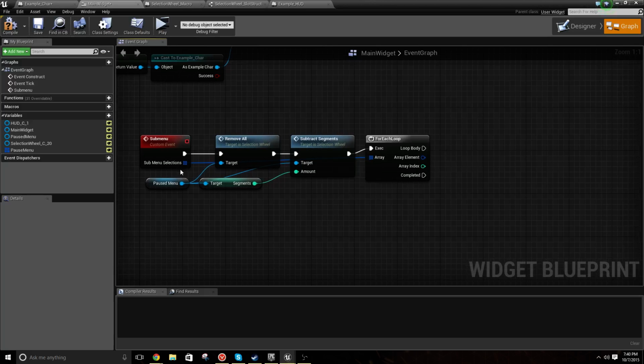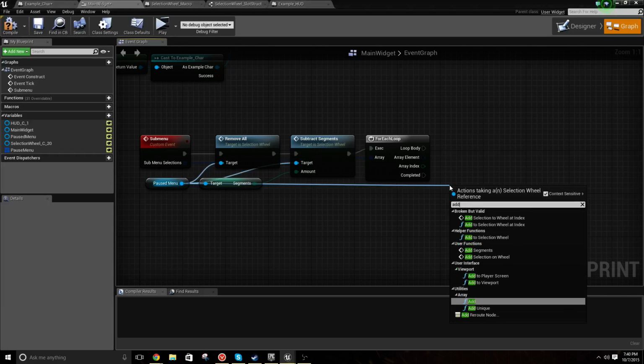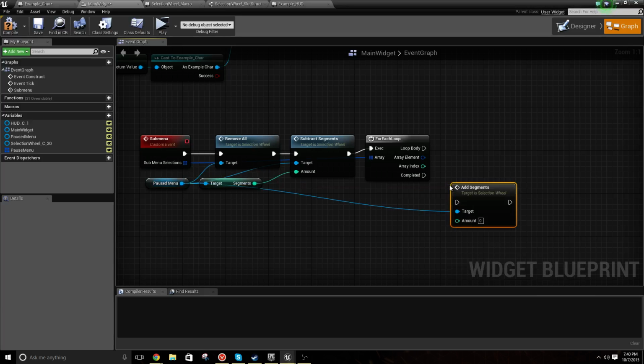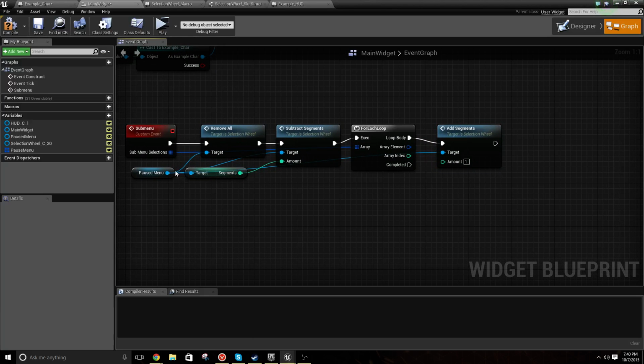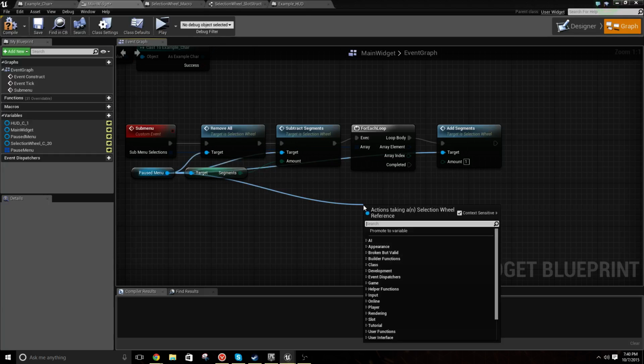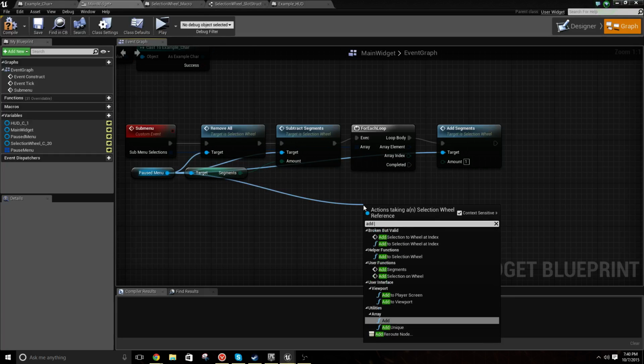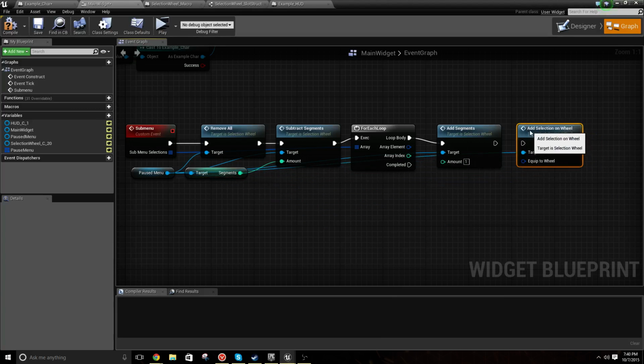And then we need to do an add segments. So we'll pull off of this and do add segments, and we'll do one segment. And then we need to add a selection to the wheel. So we'll pull off this again and add selection on wheel, and we want to add from the array element.